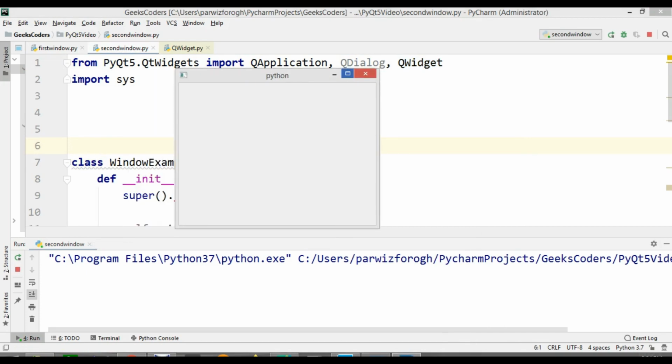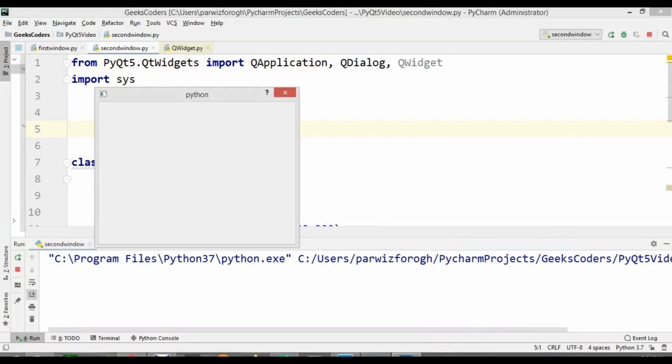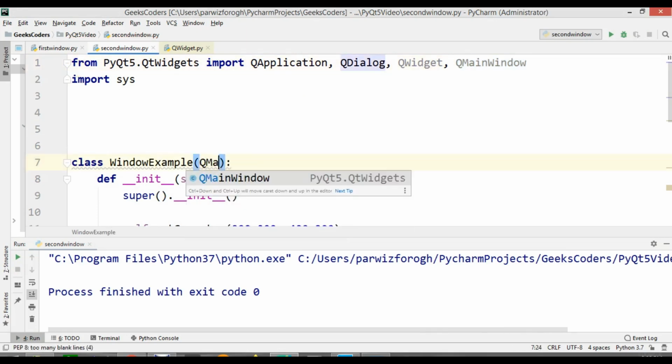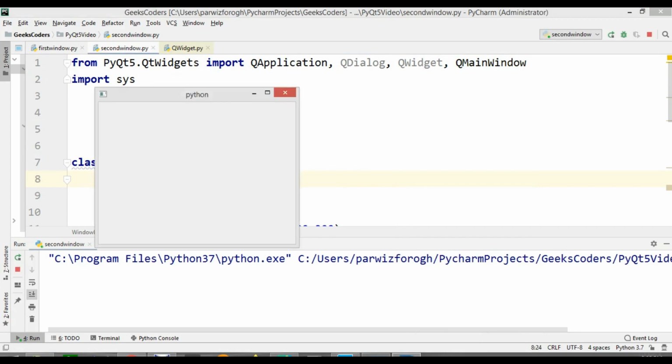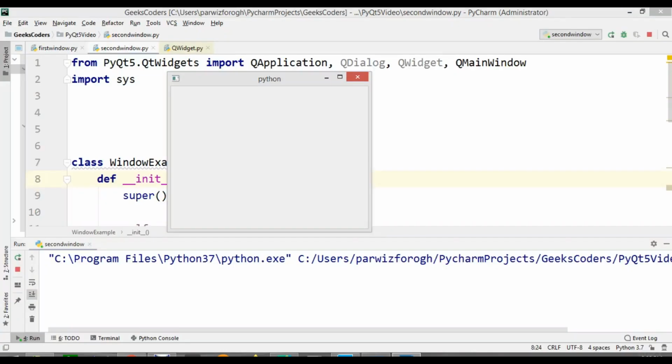So you can see that in this window we can minimize and maximize this window, but QDialog was like a dialog. And also we have QMainWindow. It's like a QWidget, and you can minimize and maximize this window.